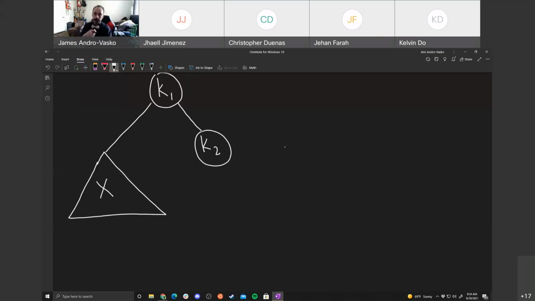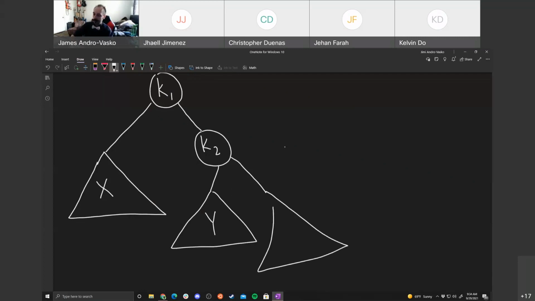And X, that's going to be an entire subtree. So K1, K2 are just nodes. X will be an entire subtree. Then we'll have Y. Then we're going to have the subtree Z.